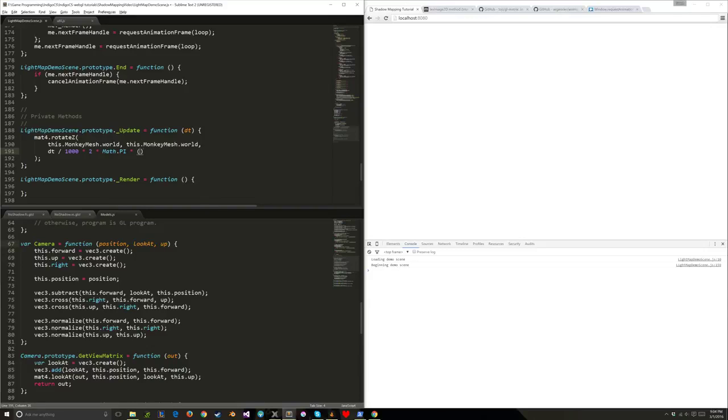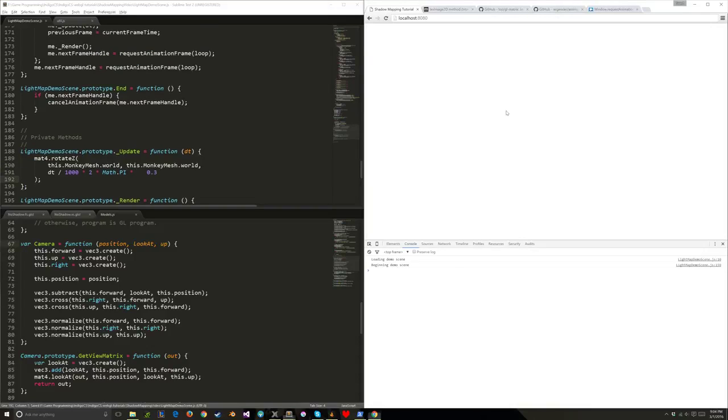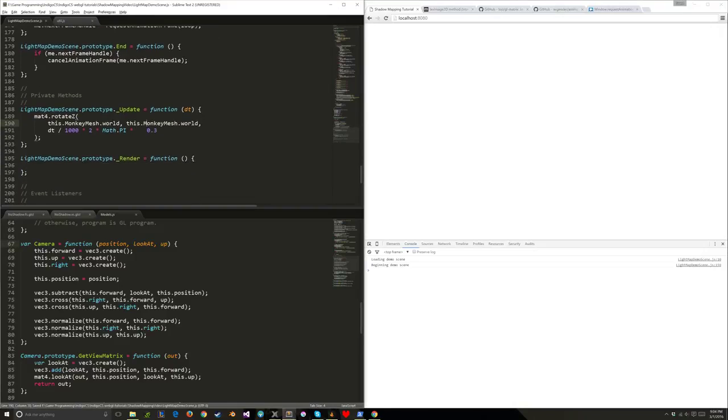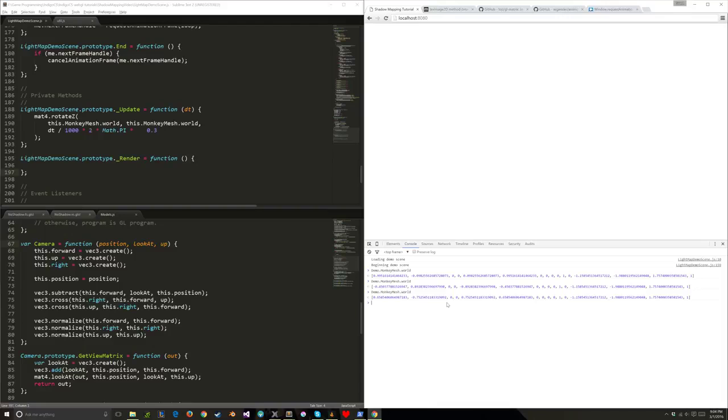So whatever this next number is, this is going to be how many rotations per second we want it to make. So let's do like 0.3. We want it to make 0.3 rotations per second. I'll separate that just a little bit more. Great. Everything seems to be running just fine. So if I was to look at demo.monkeyMesh world at a couple of different times, you can see it's being updated pretty consistently.